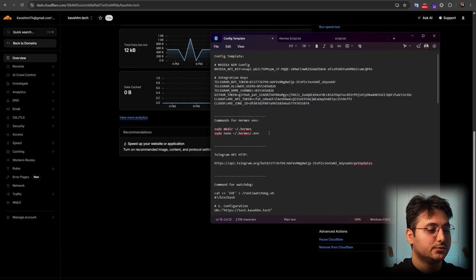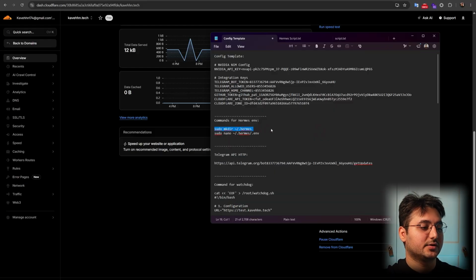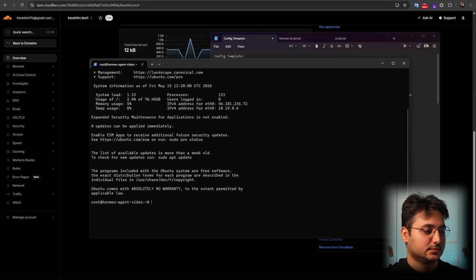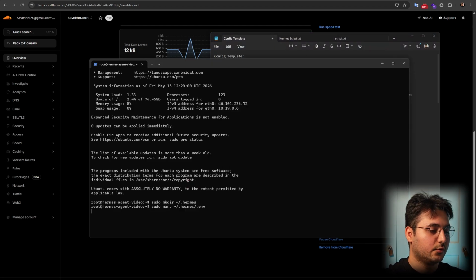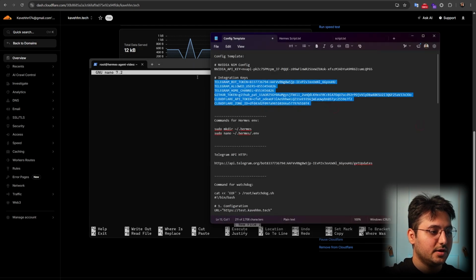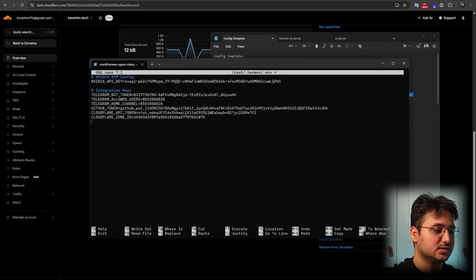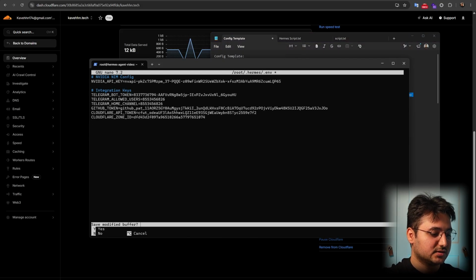All right, in order to create the env file, we need to make the directory .hermes in our server using this command, and then we open the text editor for creating the env file. We copy everything that we have right here, paste it here, and Control X, Y to save, and enter.